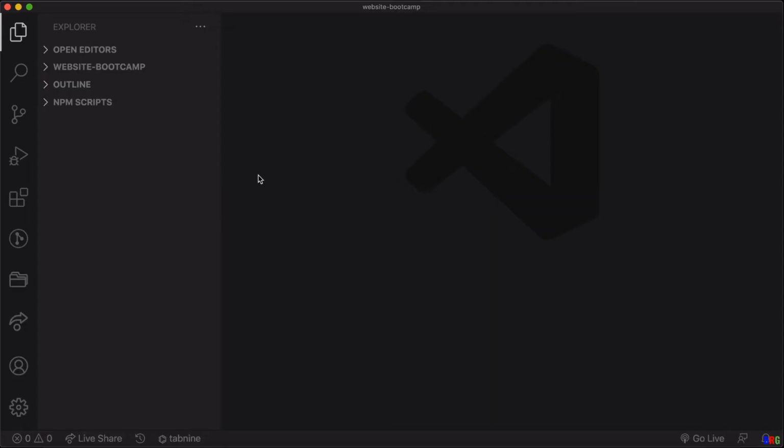I'm in my editor now, VS Code. You can see on my left side, I have a website bootcamp folder. Inside it, I have an assets folder where I'm storing my project assets like images, fonts, etc.